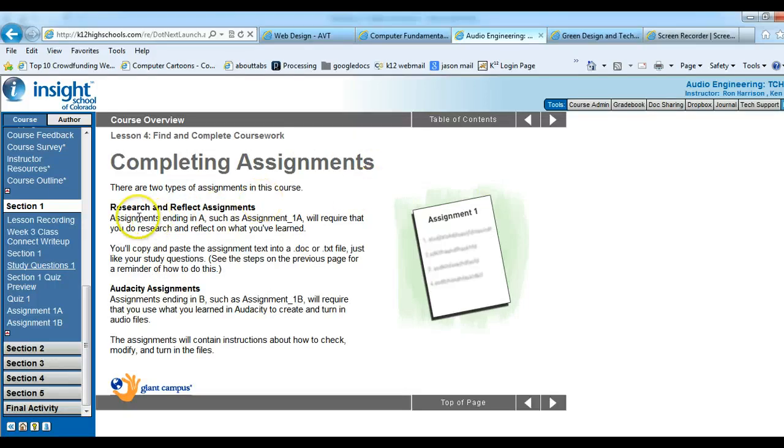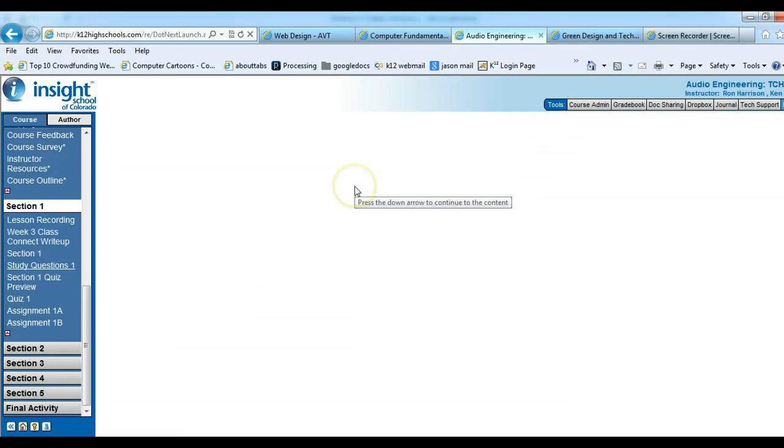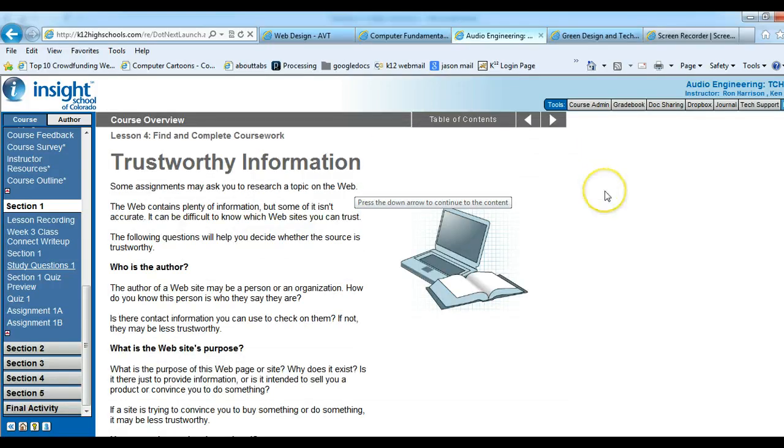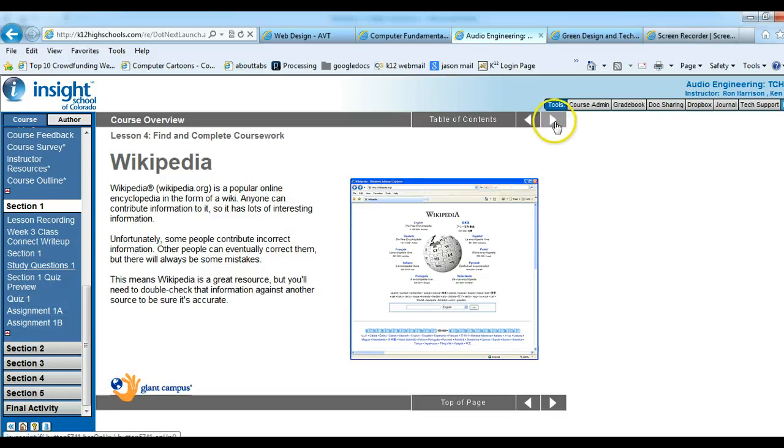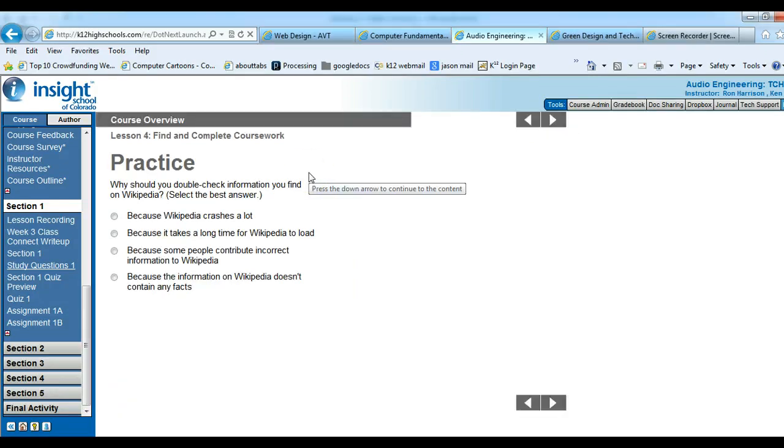Different assignments. The A assignments require that you do research and reflect on what you learned. The B assignments, you're going to use Audacity or other programs. So those are the differences between the A and the B assignments. And this just talks about where you get information, so you can read about that. Of course, lots of people use Wikipedia. It's not always the best place, but Wikipedia does have good answers for you.